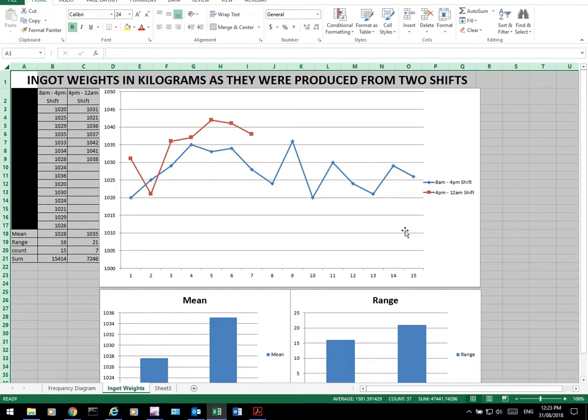Copy that and hand that in. That's the second part of that exercise.